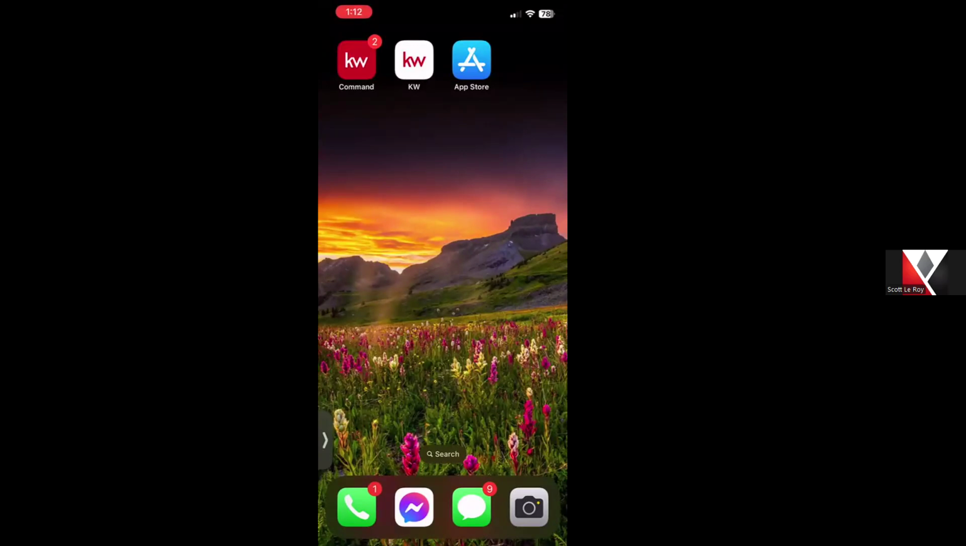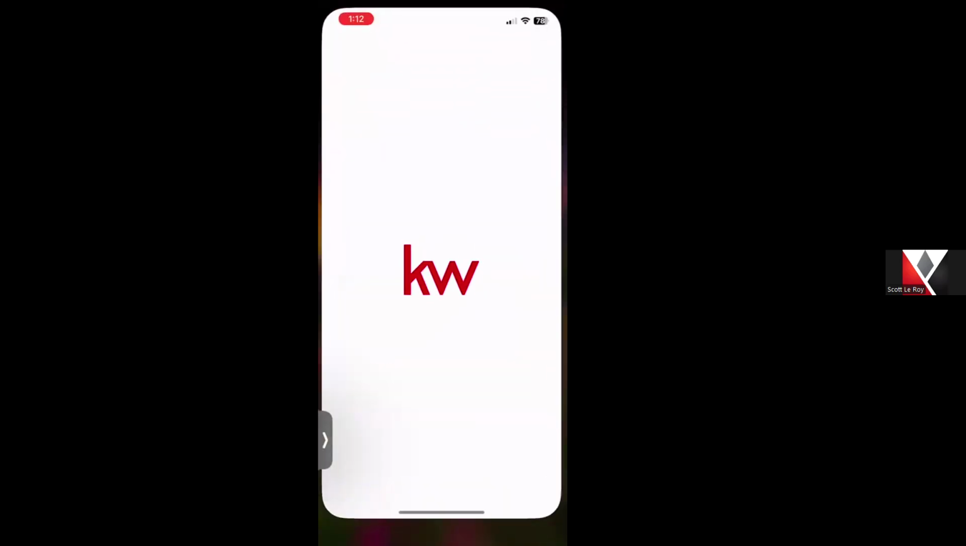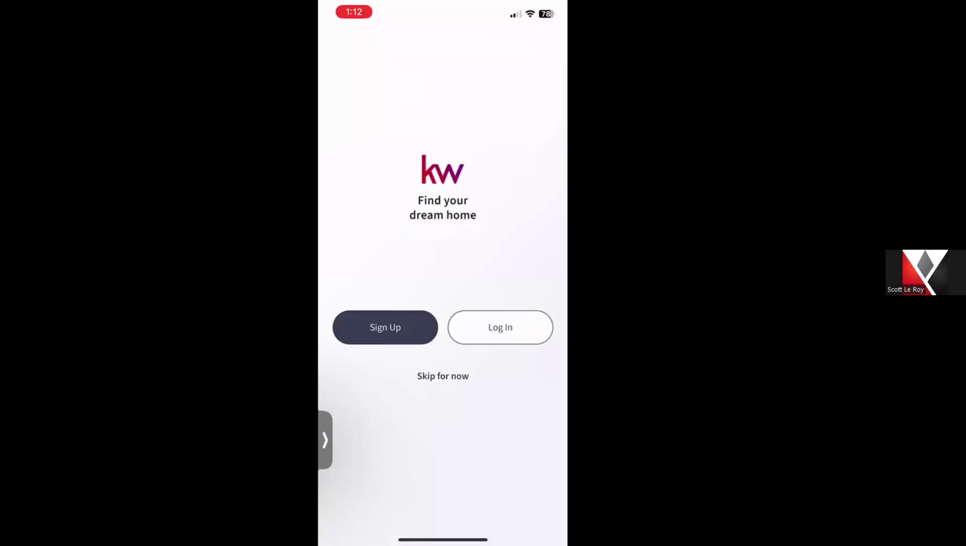So I'll go ahead and touch the KW app, the white background, red KW, and it should bring you to this screen. If it doesn't, sometimes it does bring you immediately to the search screen. That's fine. You just won't be able to share anything or save anything until you either sign up or log in.